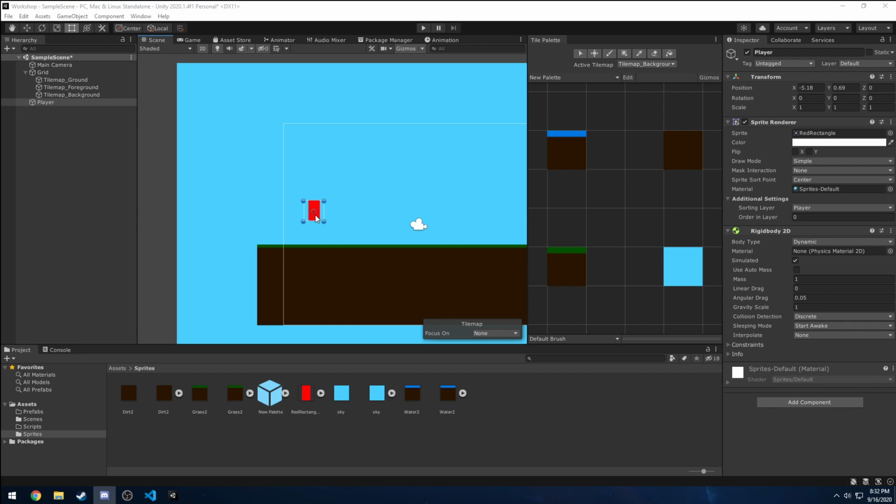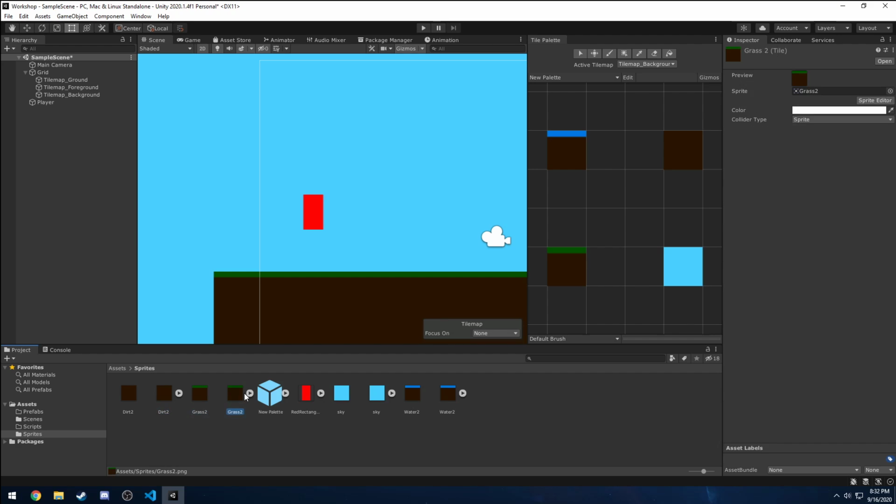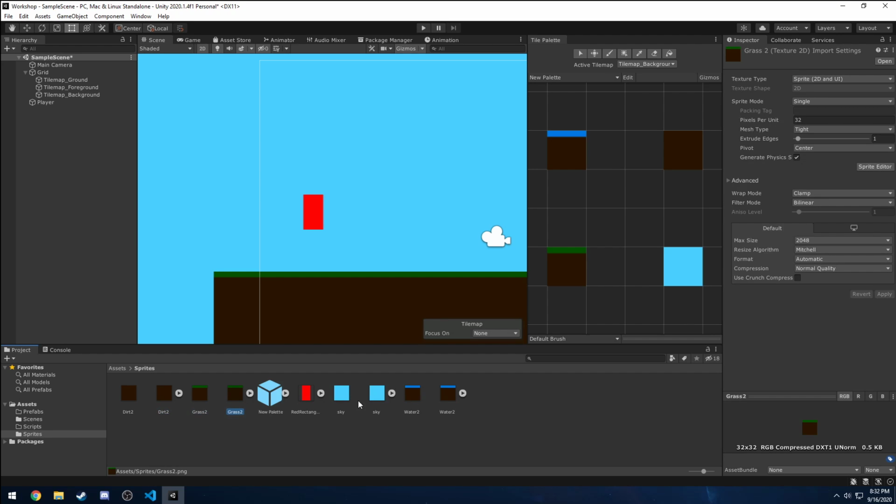Here, you see this red rectangle? If I go to the source image and set this pixels per unit to 1,000, I get something very tiny. You have to set it to the base size of the image, which is 32 pixels, and you have to do that for all the images. Okay, so back to the player.